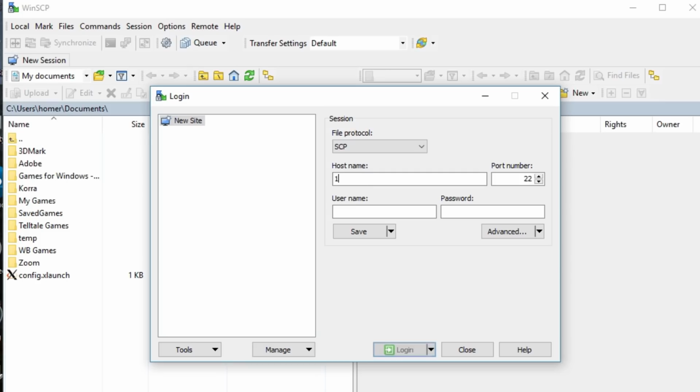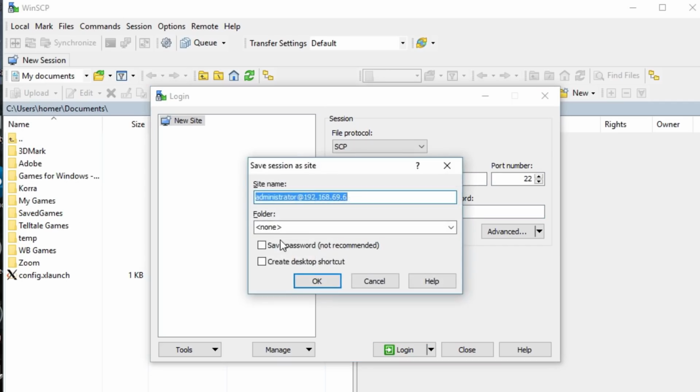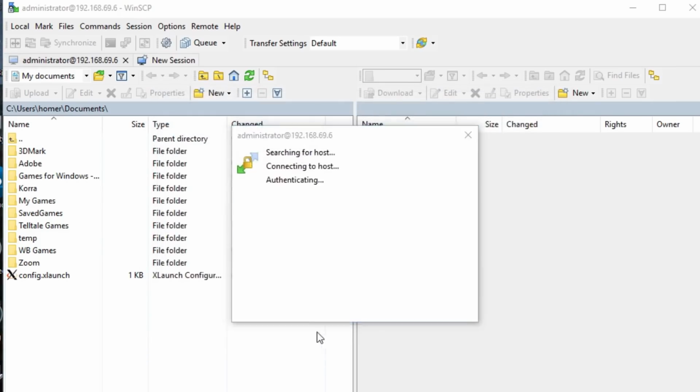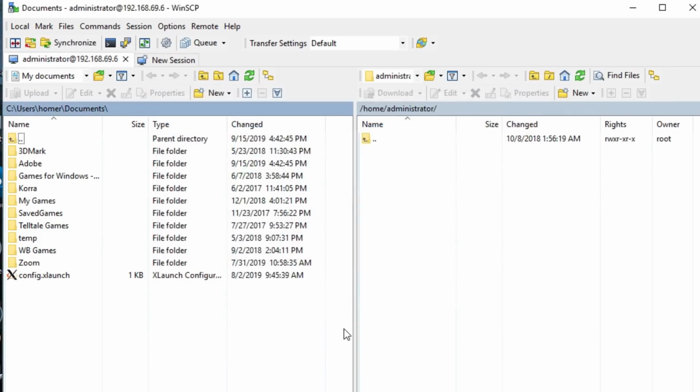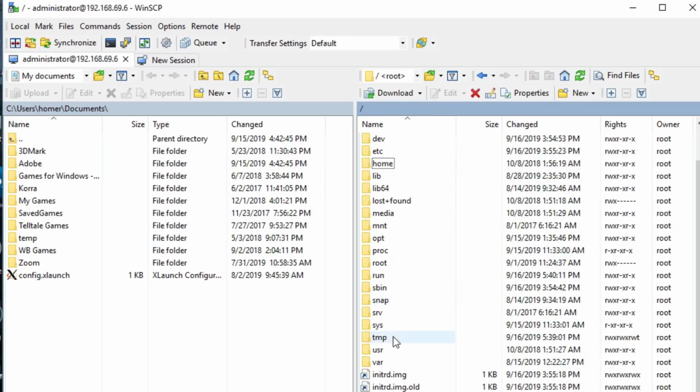So let's go ahead and sign into our Minecraft server and see what we have here. And this is just, I use Minecraft as just a default, but really anything will work here. So we'll go ahead and save this, save password, okay, and log in. You accept the key, and we're on the server, and we can go ahead and browse around.